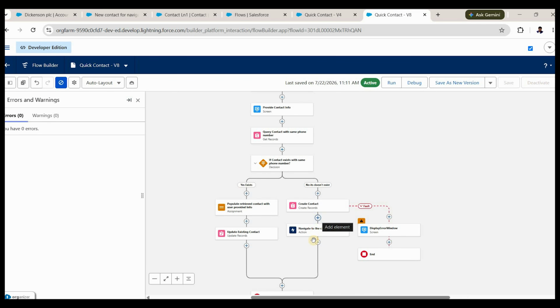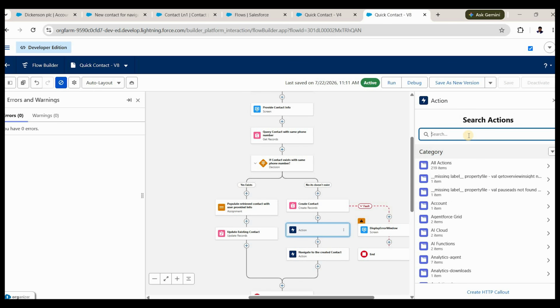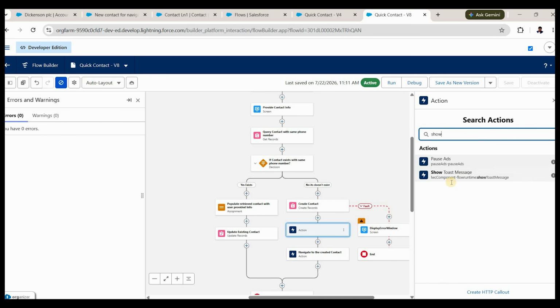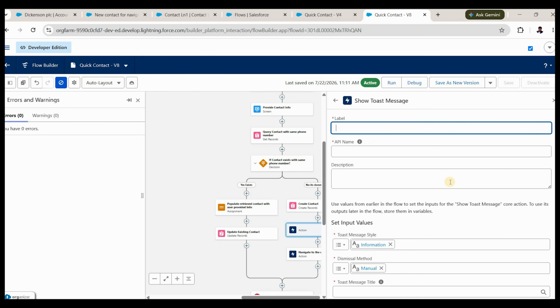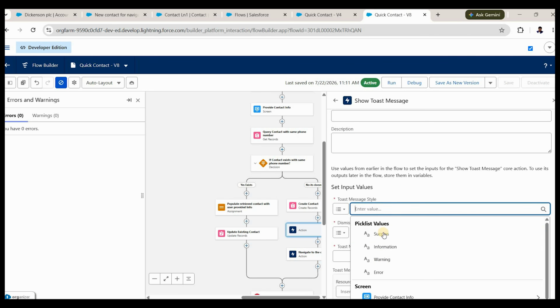We can do that by a toast action. So we can just search show toast message, which is like a banner or a success message, or you can do it as an information message: success in green, error in red, information in gray, right? You see, this is information in gray. It will show the message in gray. I wanted that in success, warning in orange, error in red. So I wanted that to show as a success message.